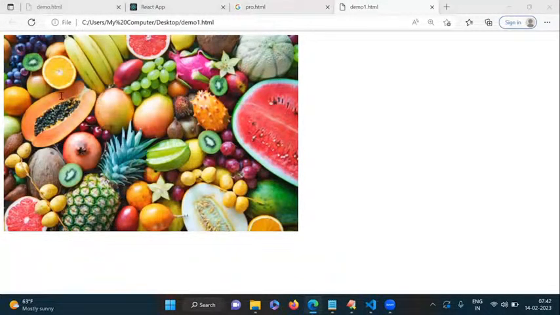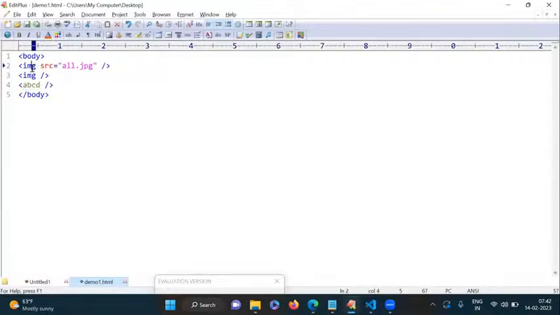Okay? Yes, so simple. Don't think much about HTML. The HTML is providing different types of elements. Those elements we place as tags, then the browser will execute those tags. That's all. For example, marquee is there.